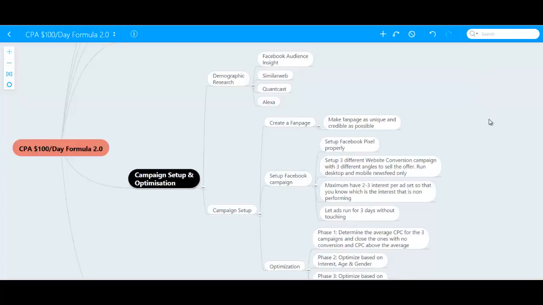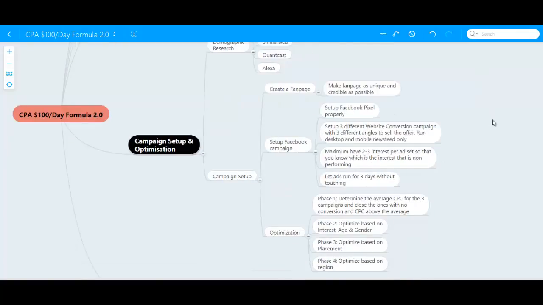Okay, once it is installed properly, the next thing you do is you're gonna set up 3 different website conversion campaigns.